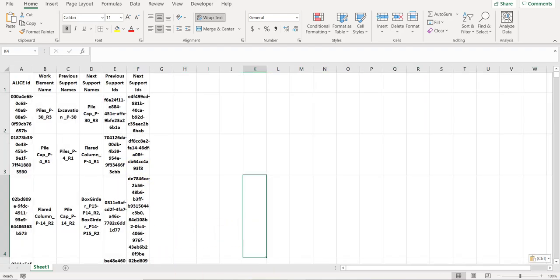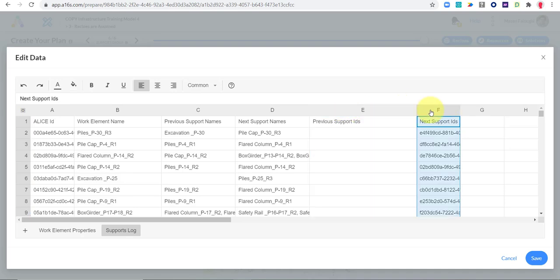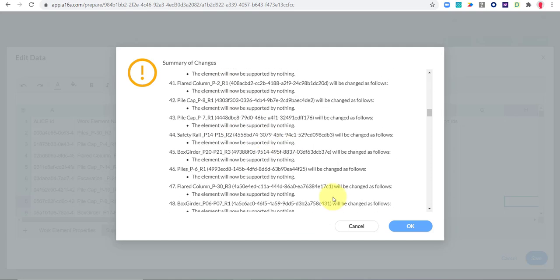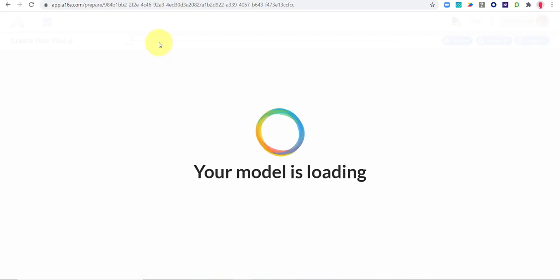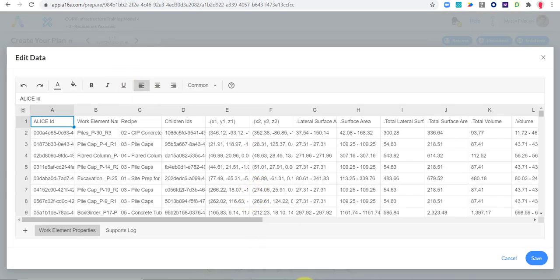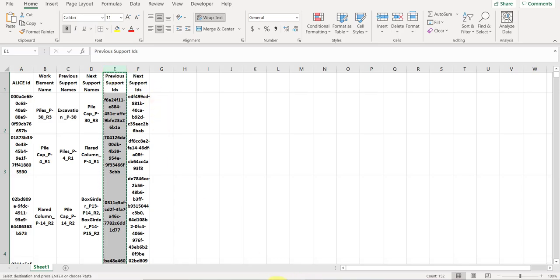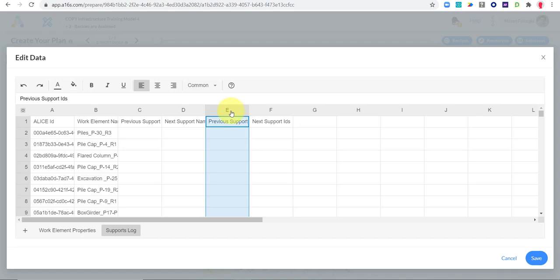So if I copy all of this to Excel and come back, and maybe I delete all of the values here, you'll notice that if I save this, all of the supports will be removed. So if I hit OK and refresh the page, you'll notice that there are no supports anymore. I can come back to edit data and paste that data back. So I'm going to paste that column back. And paste the other one.